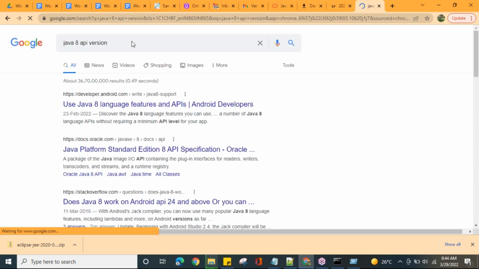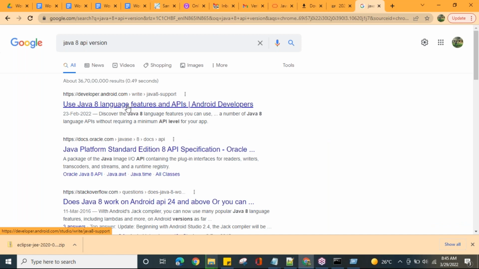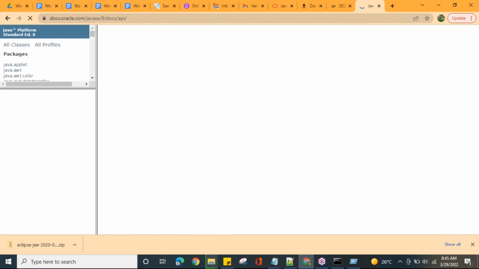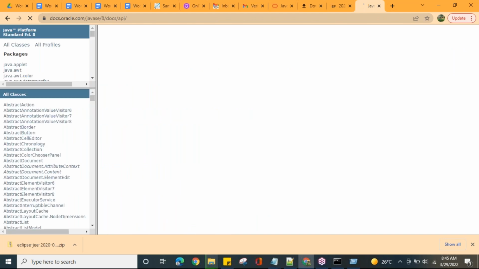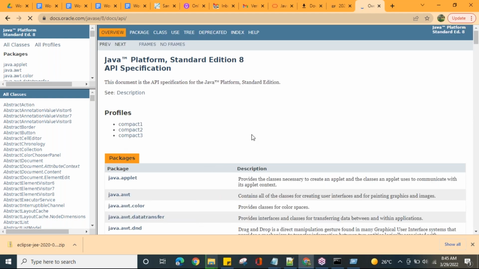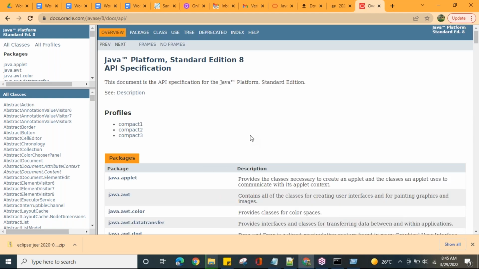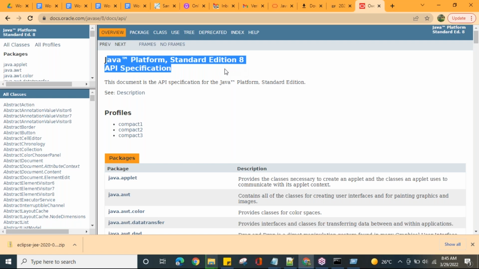Fine. Click on that. Here in the center window, we can see the Platform Standard Edition 8 API Specification document heading. Is it there or not? If I want 9, I just search with Java 9 API. If you're working with version 11, it means Java 11 API. Like this we can search, because version to version new libraries are introduced. Yes or no? Fine. So now we are using the version 8 API documentation, we need to follow it, right?